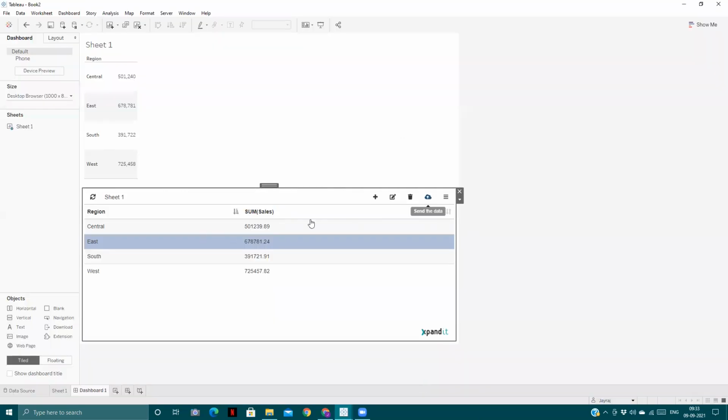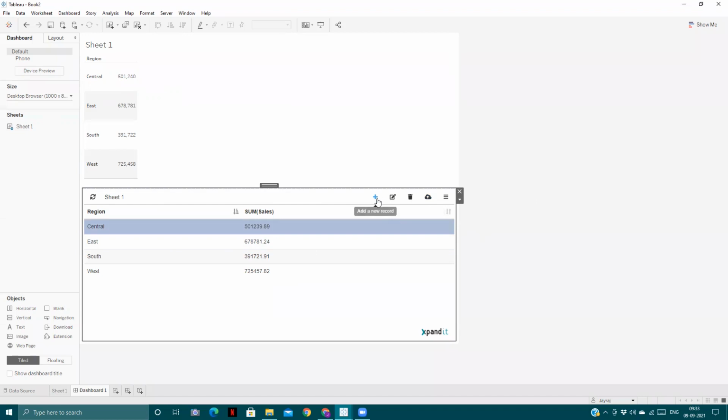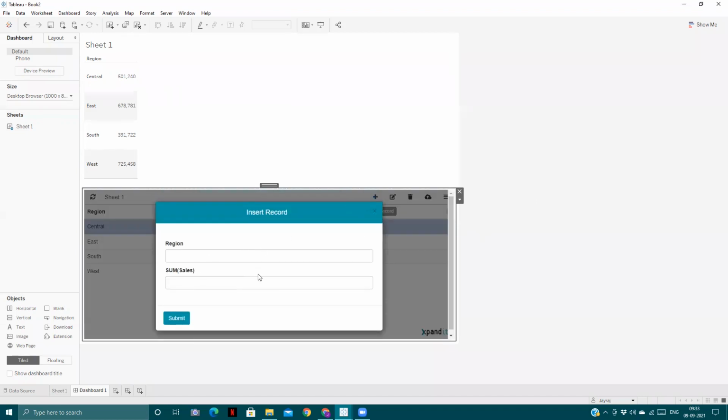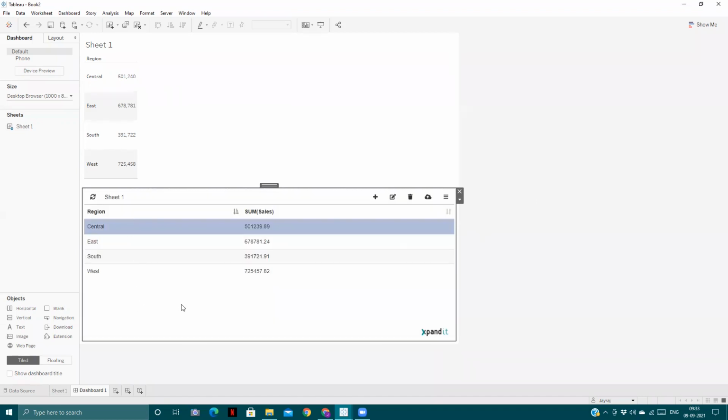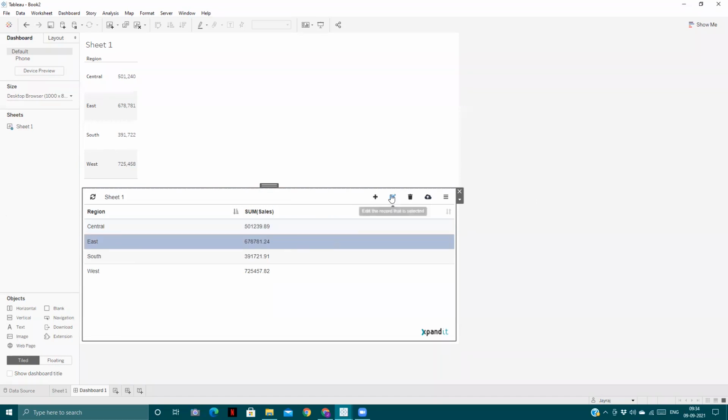So this is how we can push back any value from the Tableau dashboard to other data sources. It has other options also, like you can add a new record along with the existing records. Here you can edit a record that was previously there. And if you want to remove a record, you can remove that record also.